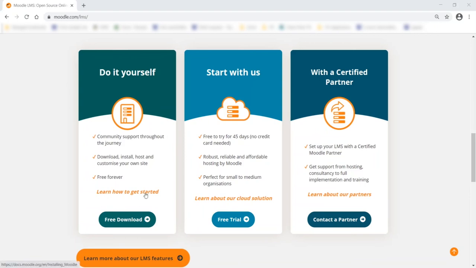This is mainly for universities. So as a university academic, you don't have to worry about creating a cloud site because your IT team has already taken care of that.